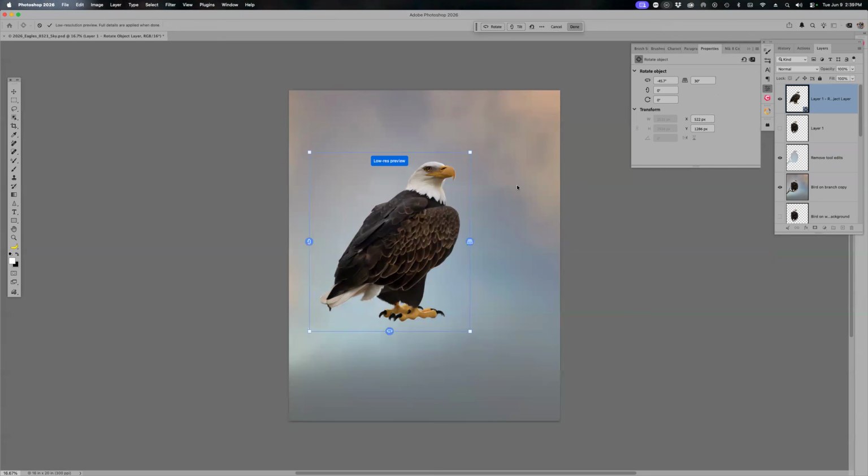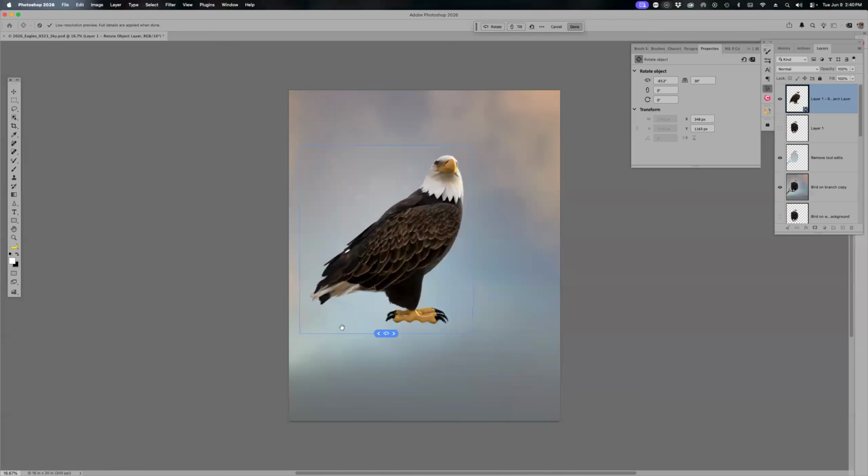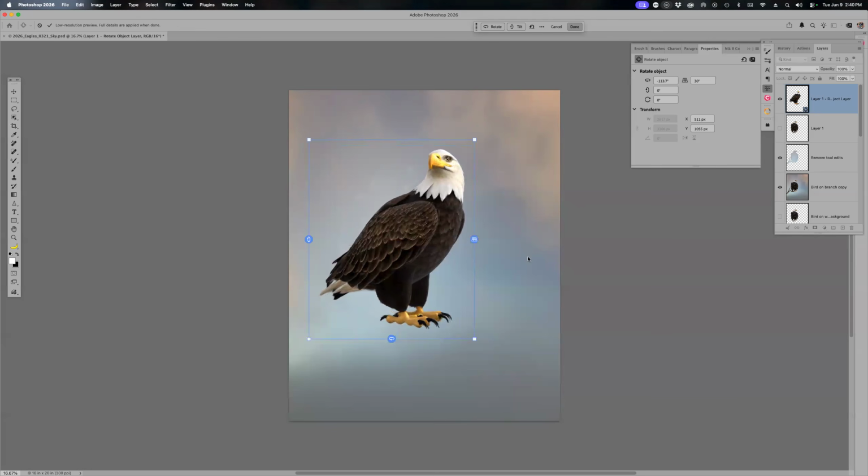And if I want to redo the spin or the rotate on them, the top layer, the one that I'm using, has a little box in the bottom right. If I double click on that box, it brings up my rotate tool again. Click done, and he's done.